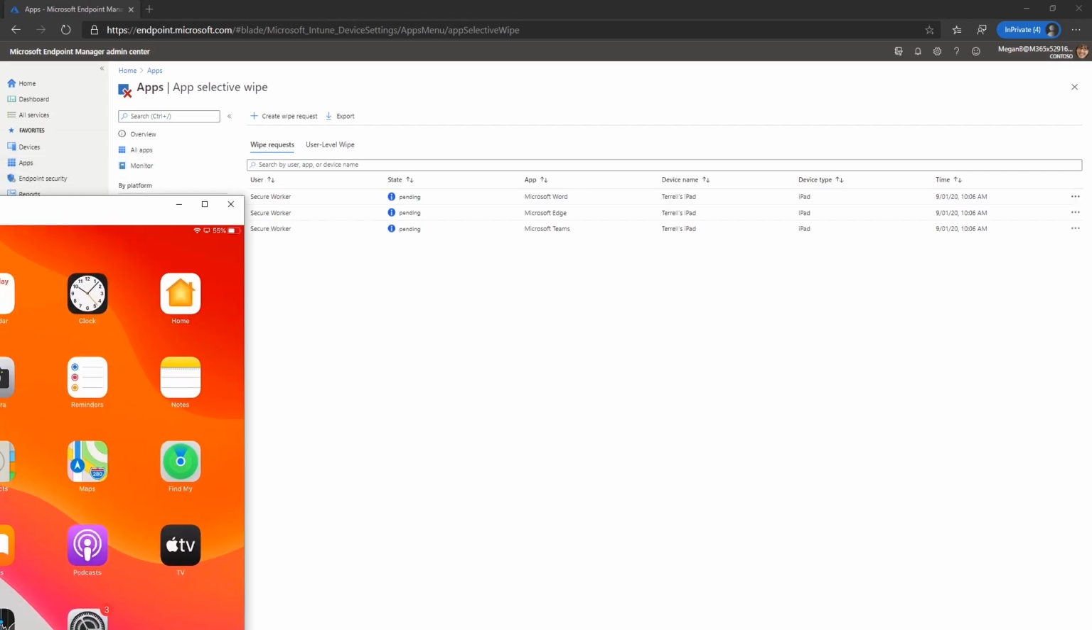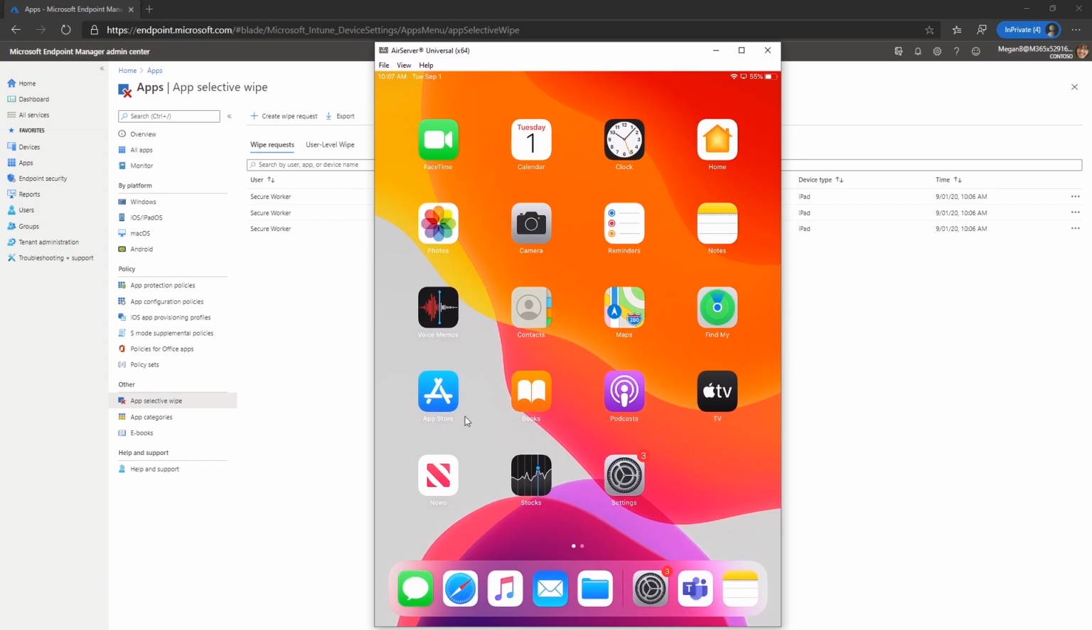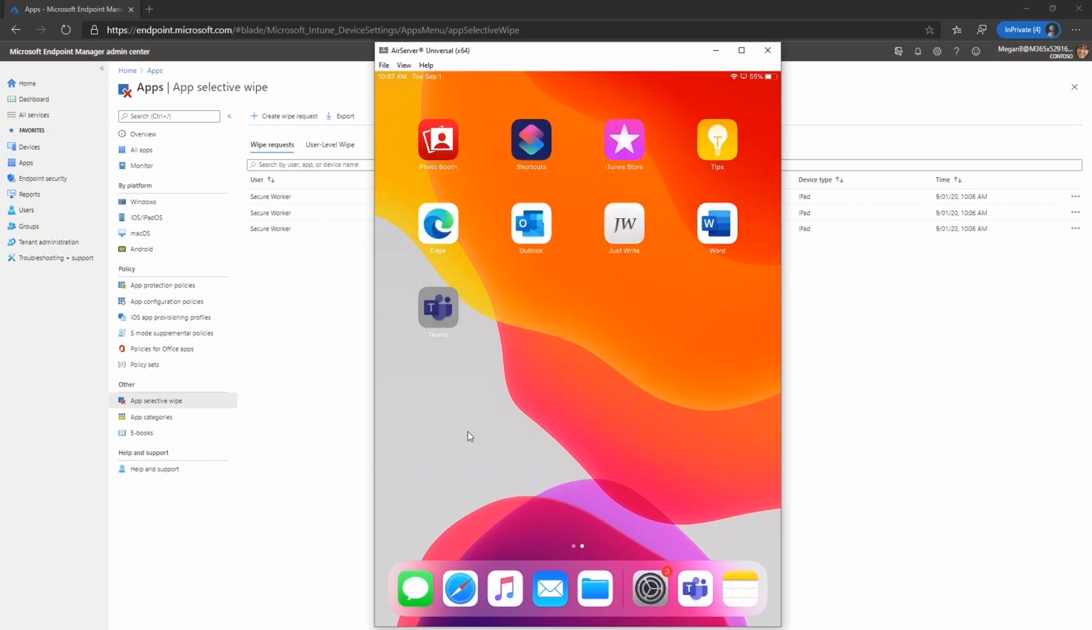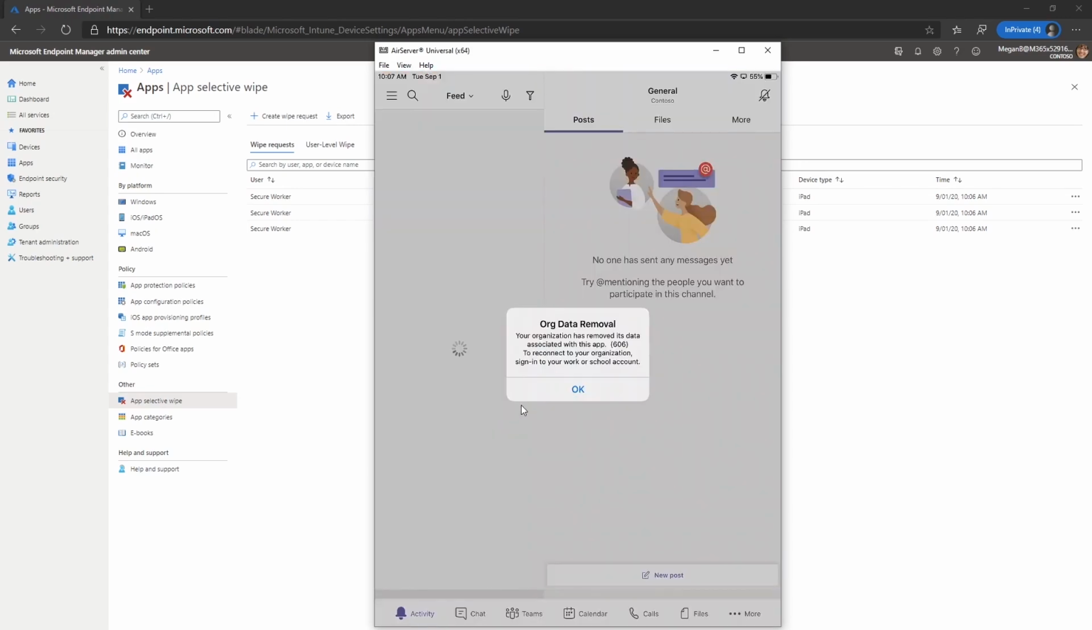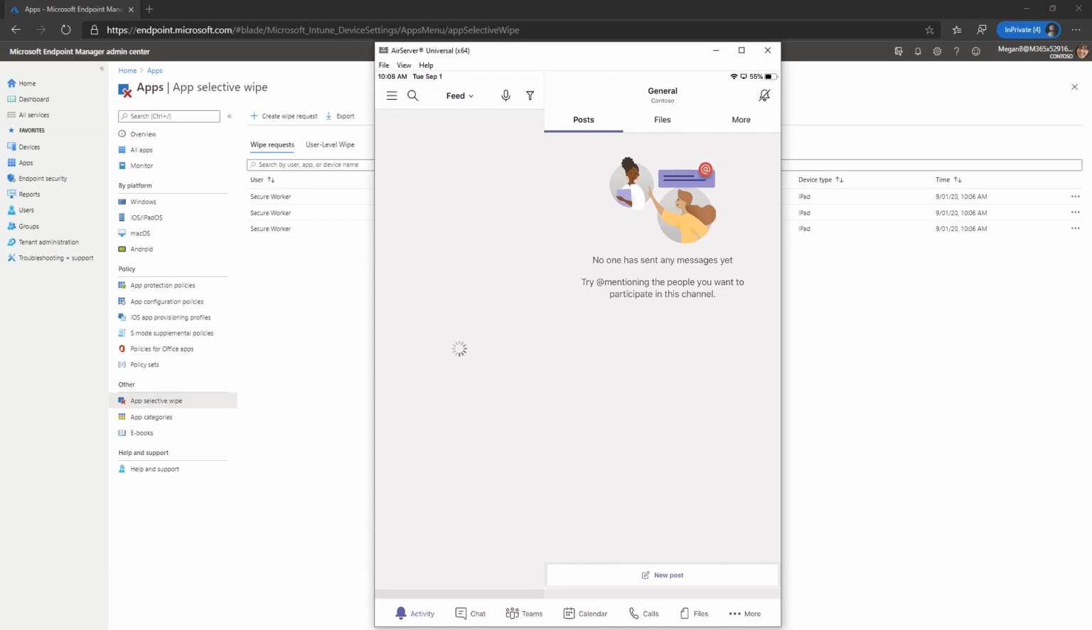Now let's take a look at our mobile device. I'm going to switch over to our Teams application, open it up, and immediately we're going to see a prompt that says org data removal. This means that the device has been sent a policy. It says your organization has removed its data associated with this app. To reconnect to your organization data, sign in to your work or school account. This notification tells us that the wipe command that we sent from the console has made it down to the application. We're going to select OK here, and that's going to begin a process of wiping the device.